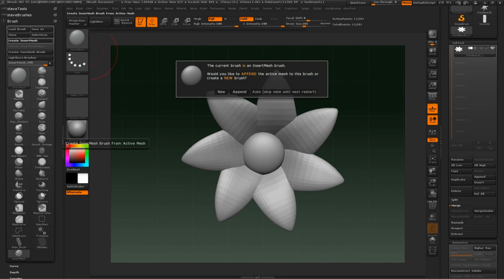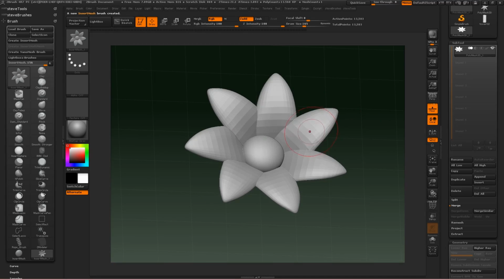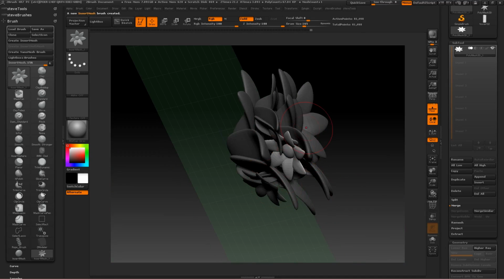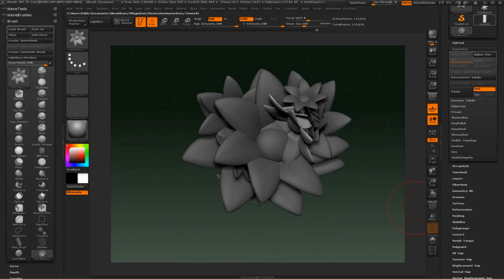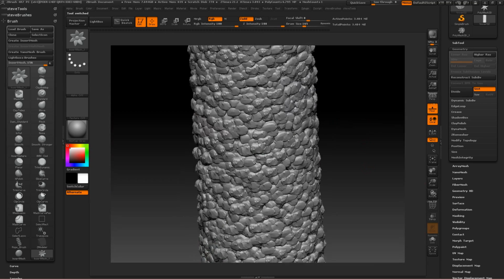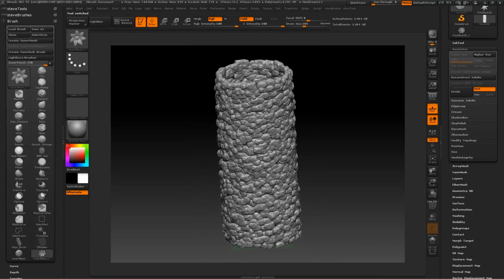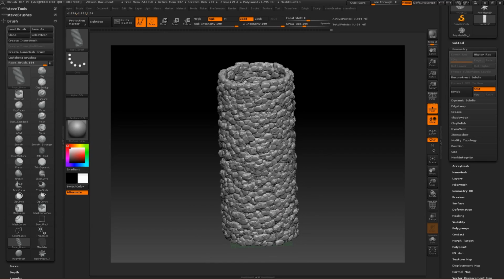I'm going to create insert mesh. It's going to say, do you want to append? We'll just say new. And now you can see our icon. We have our insert mesh. So now if I start dragging this out, we have lots and lots of flowers. Great. Looks good. Let's go back to our tower. So zoom out. So we've got our tower here. And we've got our rope brush. And we are going to drag some vines along this object.